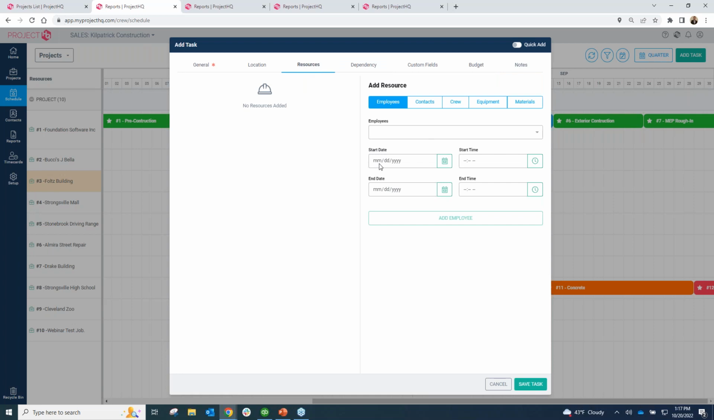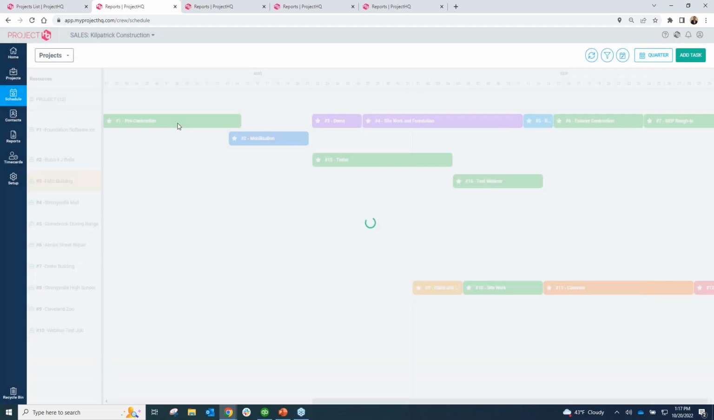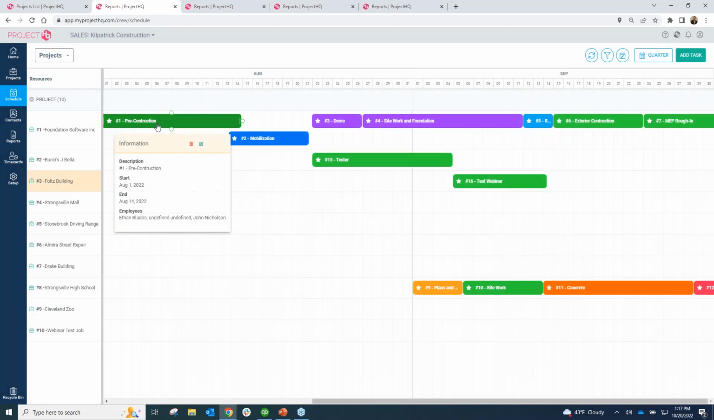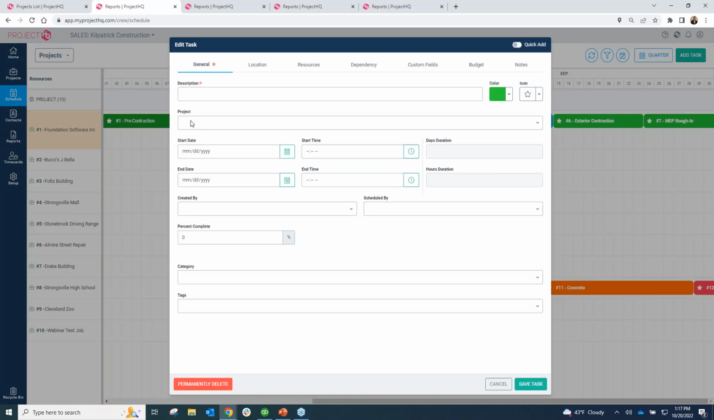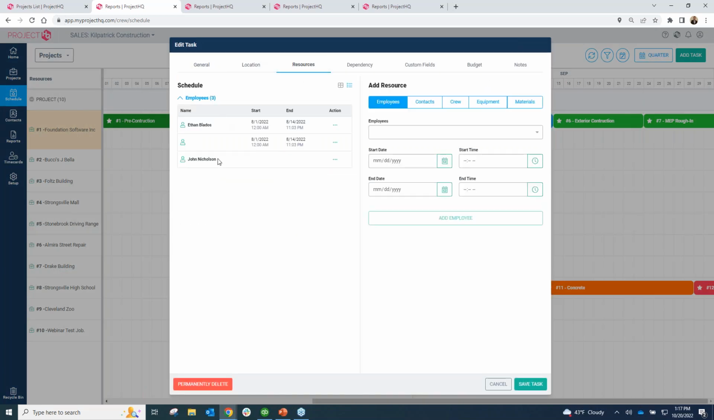So when we schedule a task out, if I click on one of these specifically, let's just go ahead and open up this pre-construction task here. And I go over to resources, you can see I've added some employees on here. When I add an employee to a task, it is going to notify them via text or email, whichever you guys prefer. And it's going to say, hey, you were assigned to this task at this time, and give them all of the dispatch information.